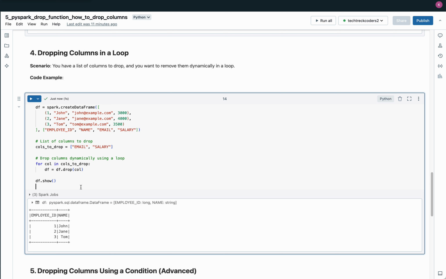We start by creating the data frame using the createDataFrame function, which helps us structure the employee data in an organized manner, making it easy to work with for further processing. To drop multiple columns dynamically, we first define a list called cols_to_drop, which contains the names of the columns that we want to remove, specifically email and salary.